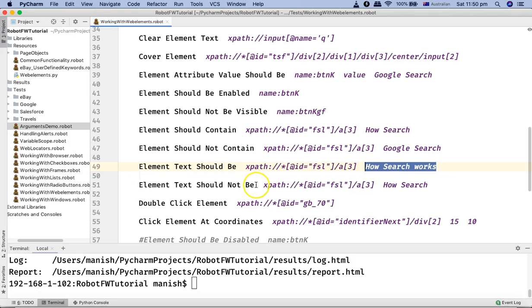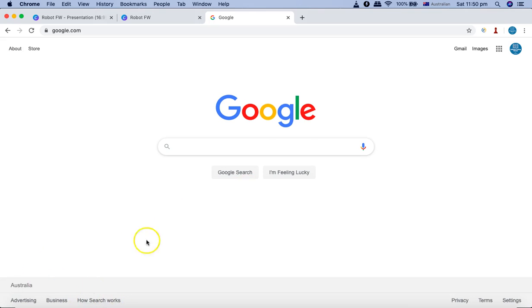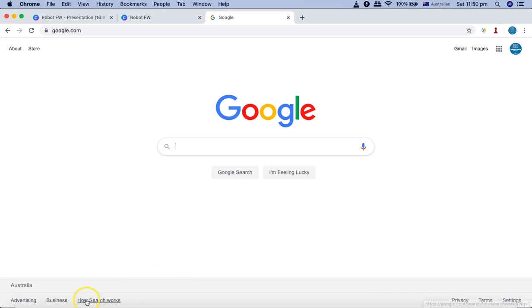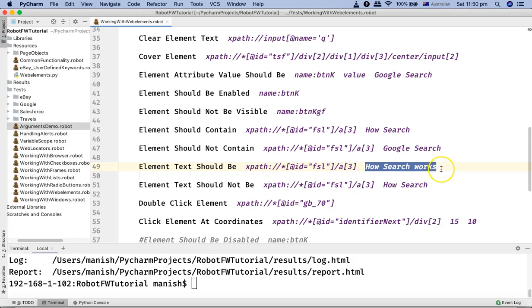If I just say partial how search, then this will fail, right? So if I say element text should be how search, it will fail. It will only pass if the text that I'm verifying matches exactly with the text that is available here. So how search works, right? So this is the exact text that it is verifying.